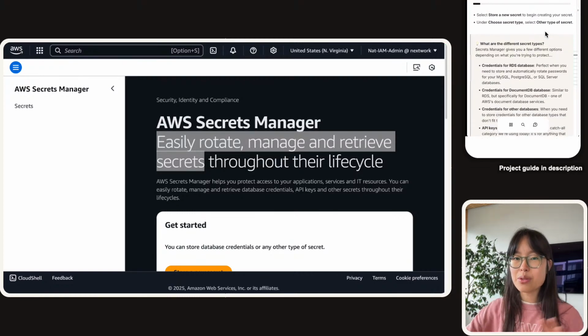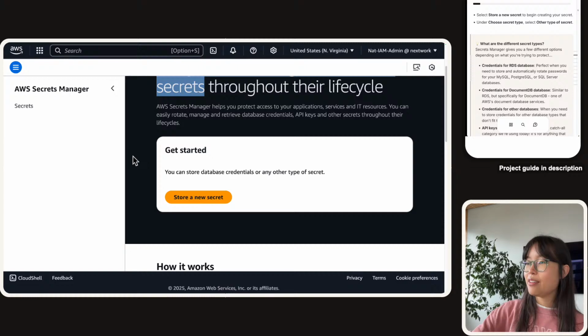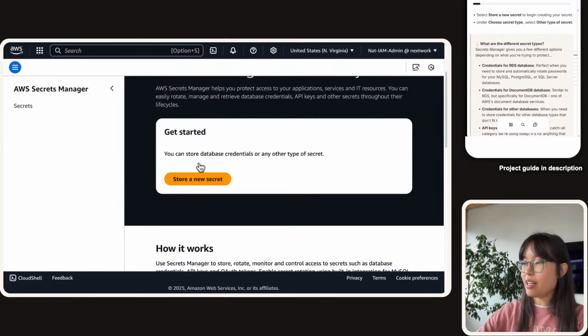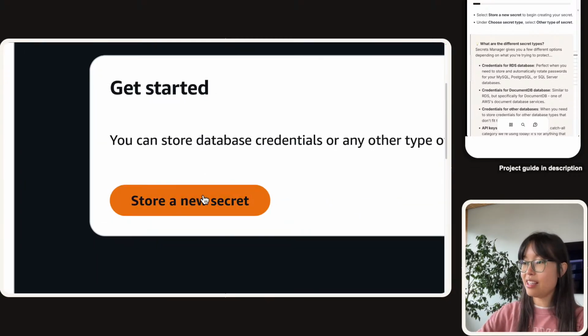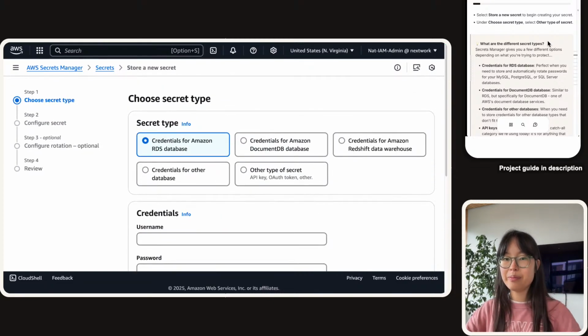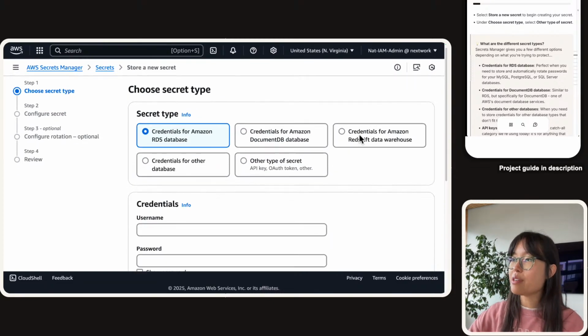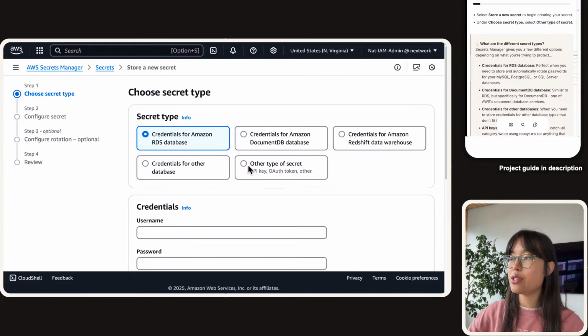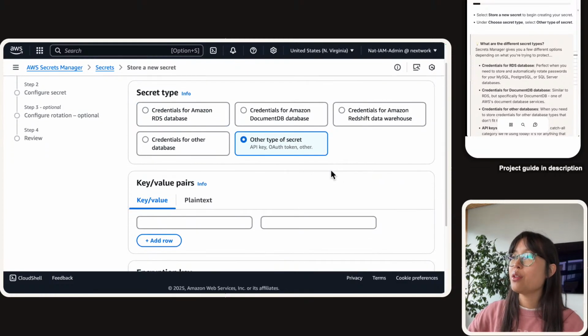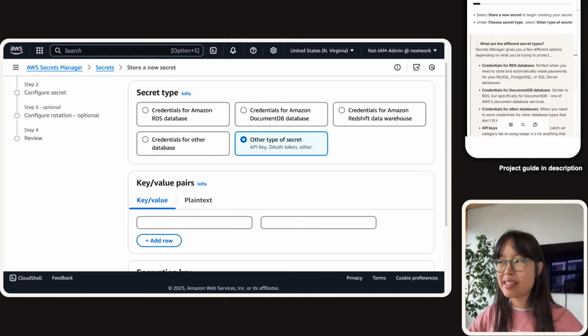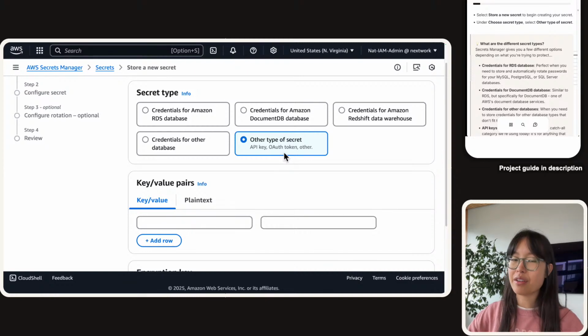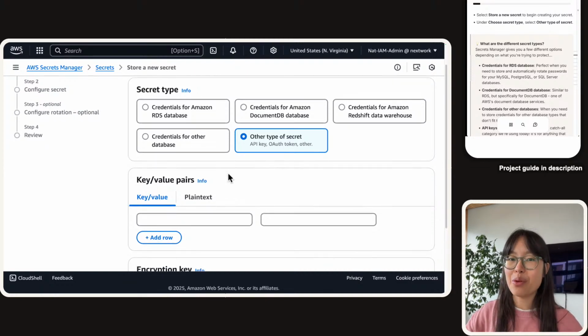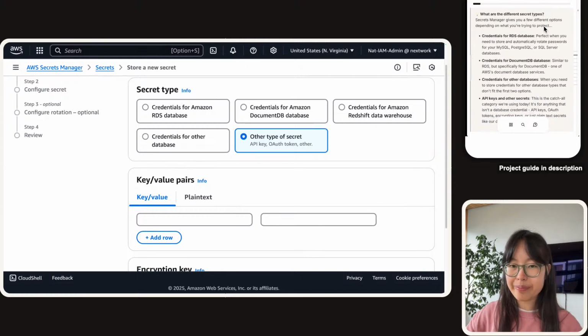Okay, so we're gonna store a new secret, and luckily there's a bright orange button here that gives us exactly what we need. So let's store a new secret like this. And you can see that we have all different kinds of secret types here, but we're gonna choose other type of secret. All these other kinds of secrets are more for credentials for databases, that's all 4 of these. And that other type of secret is what we're doing, where we're not actually storing credentials for a database, we're just gonna store some dummy data.